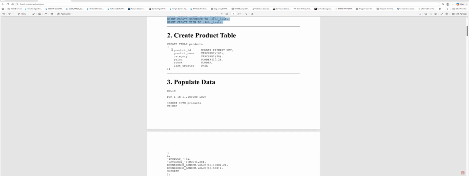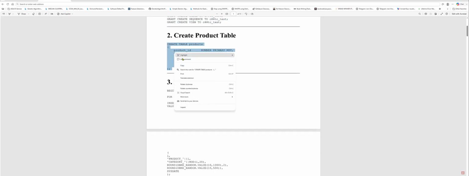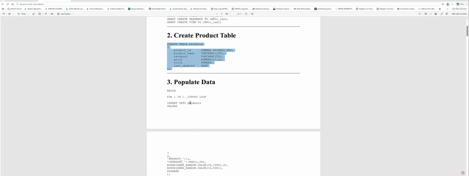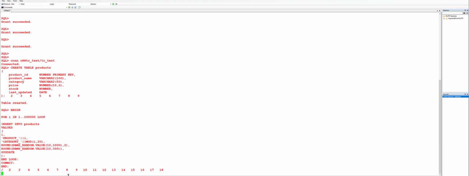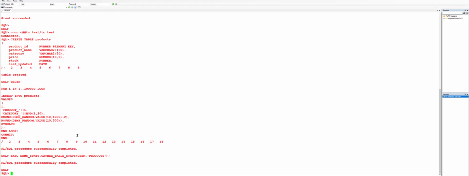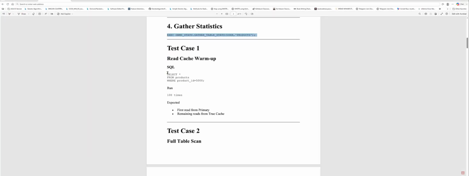Next I'm creating a table, then populating the data, then gathering the statistics. These test cases you can also create by yourself. It does not need to be the same; you can create any test case.